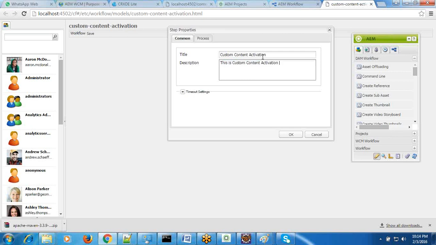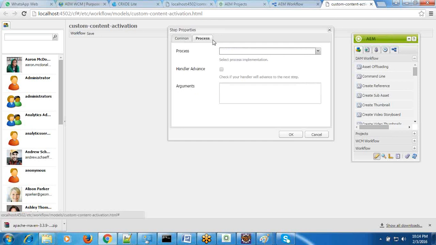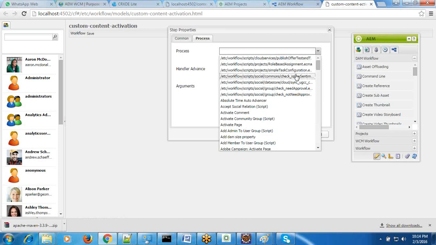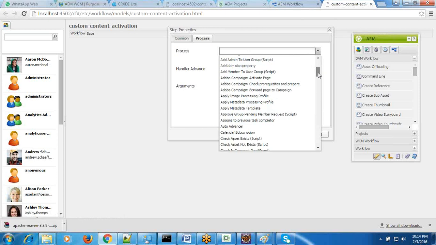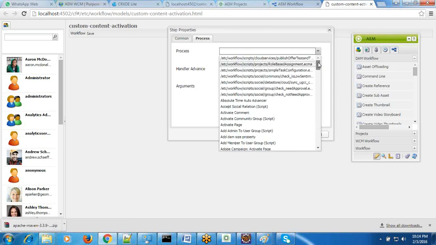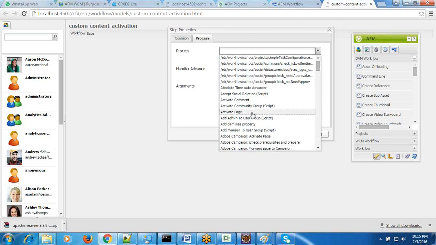This is the custom content activation workflow process. This is major and very important. You need to select your process. That is nothing but you need to select the actual executional point. This is a very deep concept. Please observe what I am doing.